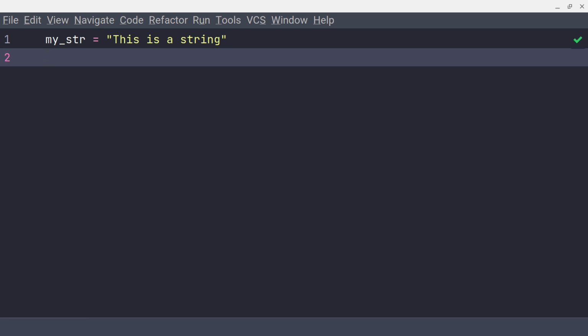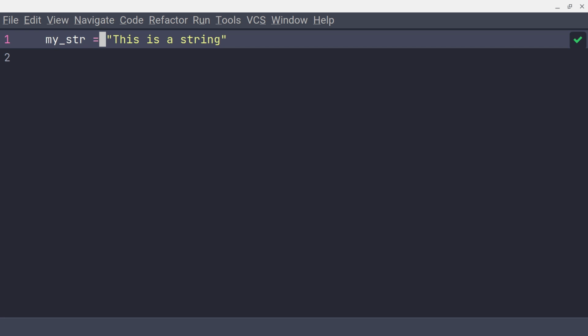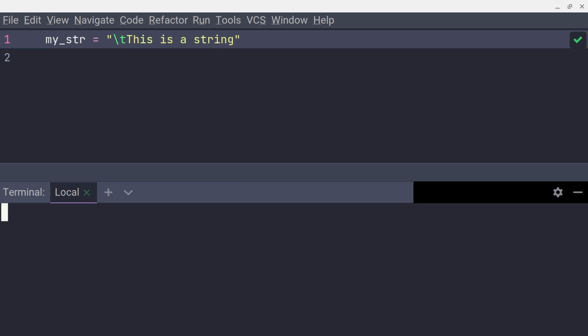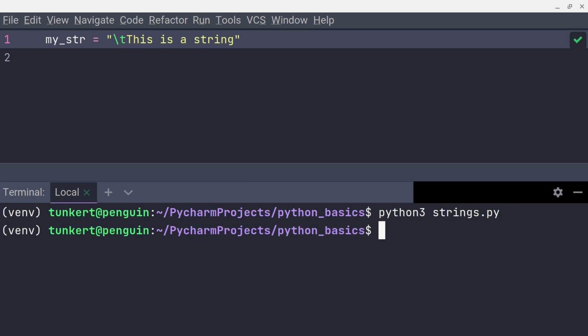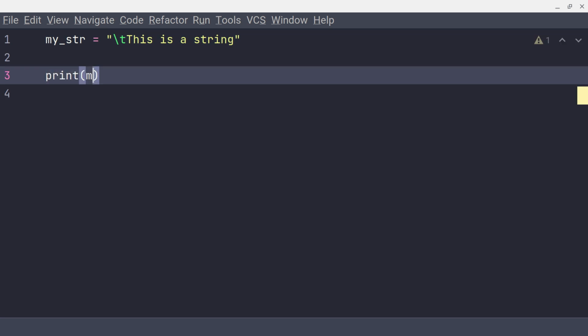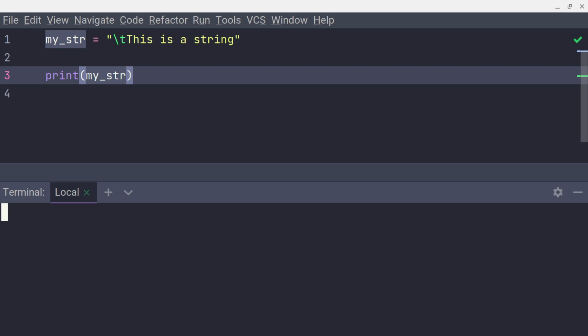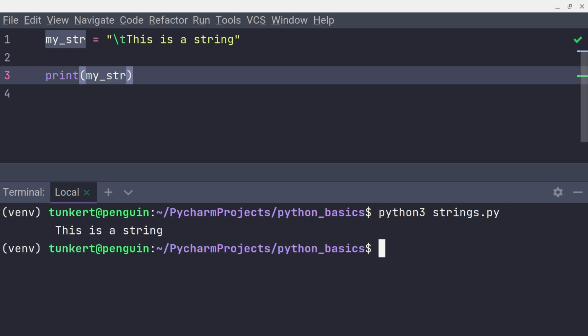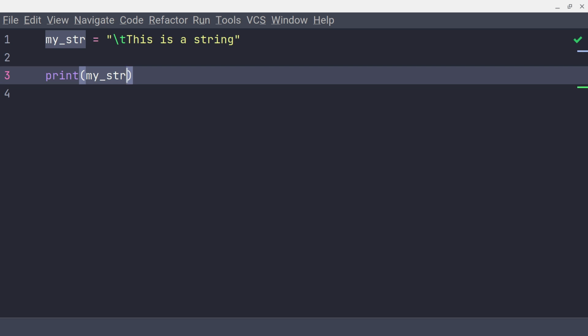We can also put escape characters into strings. So if I wanted to have the string tabbed over, I could do a \t as an escape character. And when I run this now, well, nothing happens because we haven't printed anything out. But if I print my string, well, now it's tabbed over, as you can see.